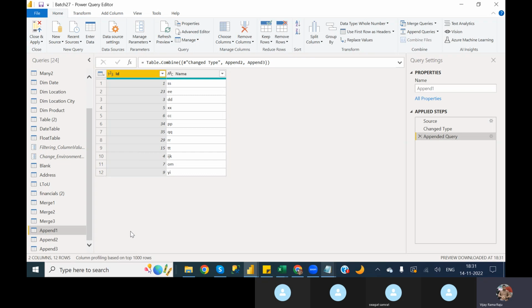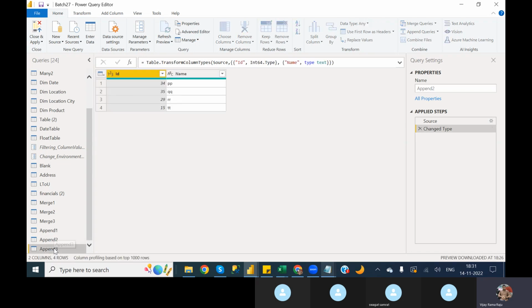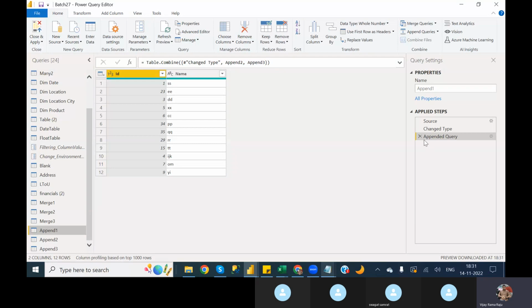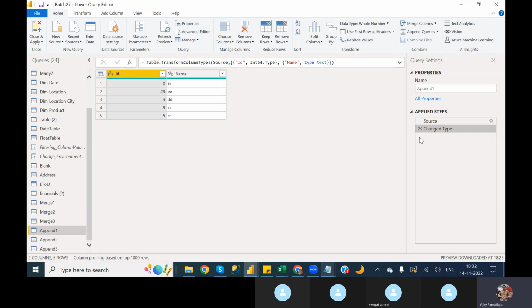If you want to apply append queries, column names must and should be the same. See, in all the data sets, the column names are the same. The data is different, that means the row values are different, but the column names must be the same. This is how we can apply the append queries option. Whichever data set is selected, the other data sets' rows will be added to it.